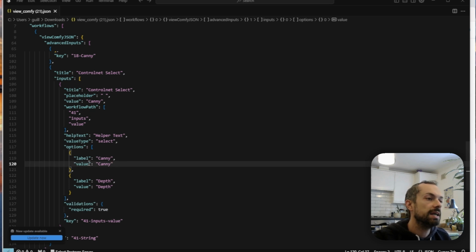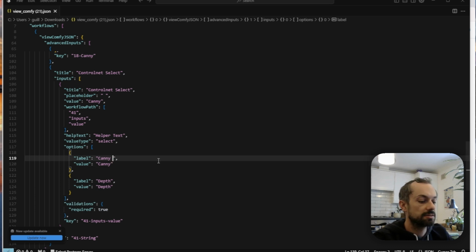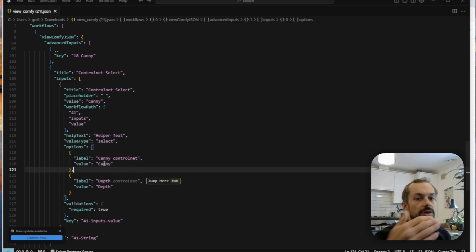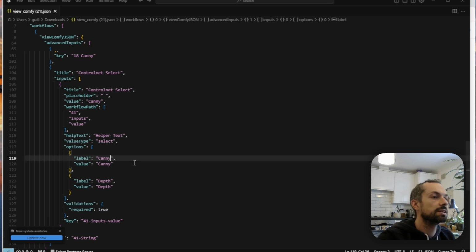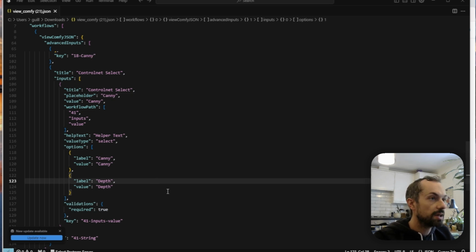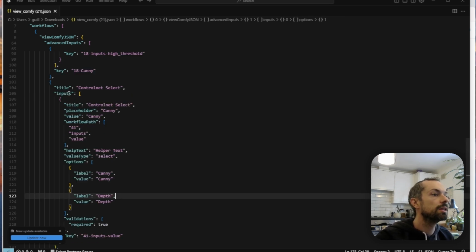So when the user selects canny, the node is going to receive canny. And same thing with that, you could have, for example, the user would see canny control net, and then canny will be sent to the node, the equality would be true, and you'd be running the canny workflow. In this case, I'll just leave it canny, it looks a bit cleaner. Let's put a placeholder value, so canny is good. Let's save that.